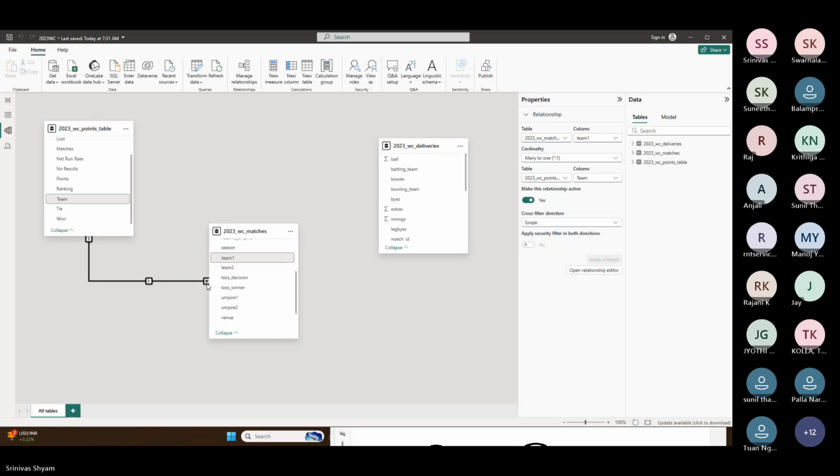Correct? But it is being read from here to here. You see, this is a one connection. In the points table, here you see one being written, and here a star is being shown. Okay, that means a many to one connection. You see the cardinality is being shown as many to one. So automatically Power BI reads the data and also tells you what the cardinality is between them.